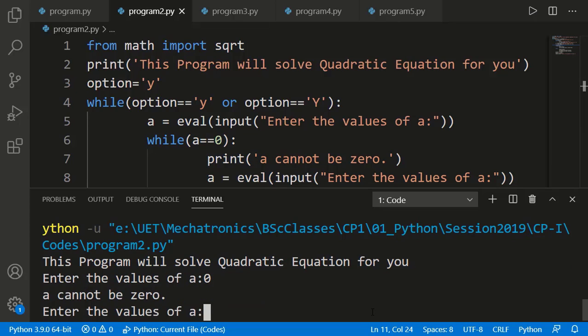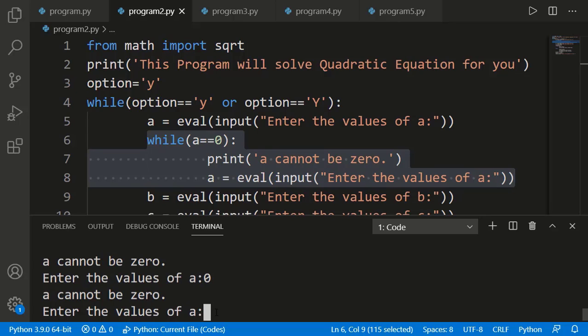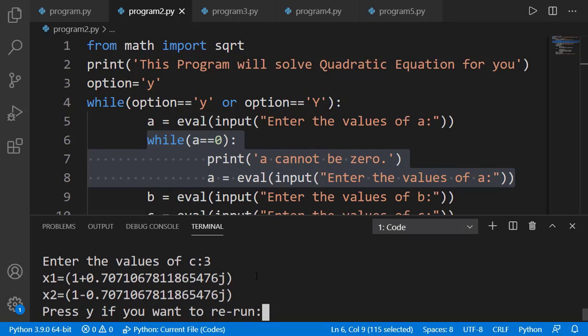I have entered the value of a as 0, so it's asking me to enter the value again. Again I have entered 0 and it will keep asking me. And now if I enter some non-zero value, that highlighted while loop iteration would end over there and the interpreter will move to line number 9 and it will take the value of b from the user. So I hope this makes good sense of when and how to use a while loop.